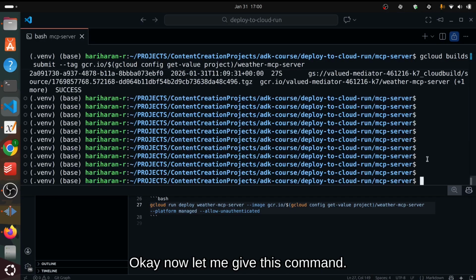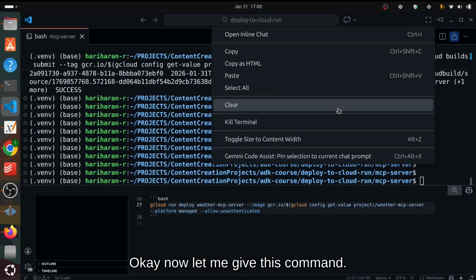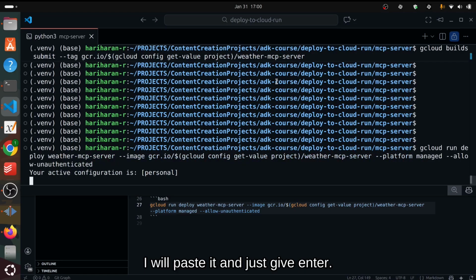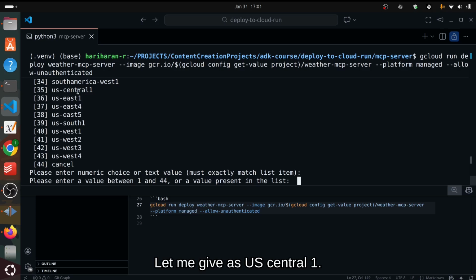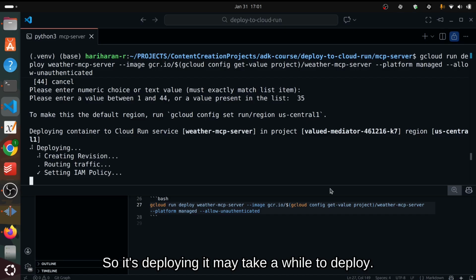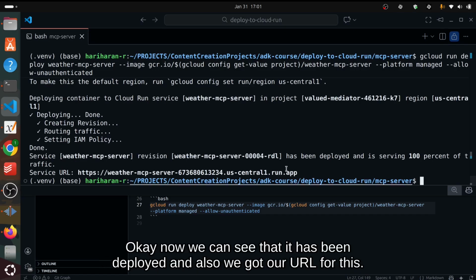Okay, now let me run this command. I will paste it and press enter. It's asking for the location, so I give 35, which is us-central1. So it's deploying. It may take a while to deploy. Okay, now we can see that it has been deployed, and we also got our URL for this.